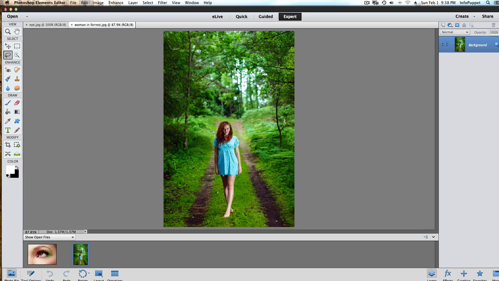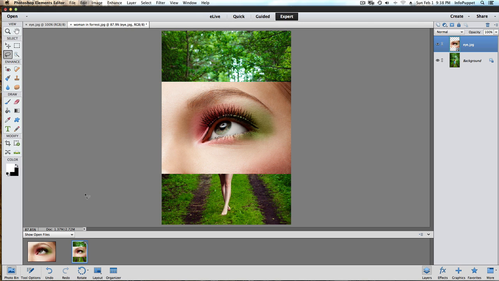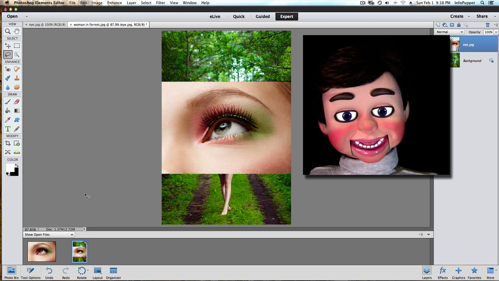Now how do I open up two images at the same time? Well, I see two of them down here. If I drag this, it really doesn't open it up separately. It's just another layer. All right, so here's what you do.